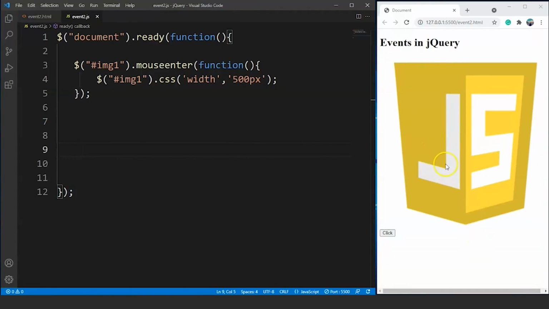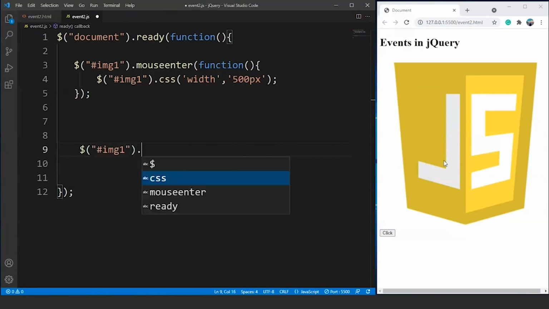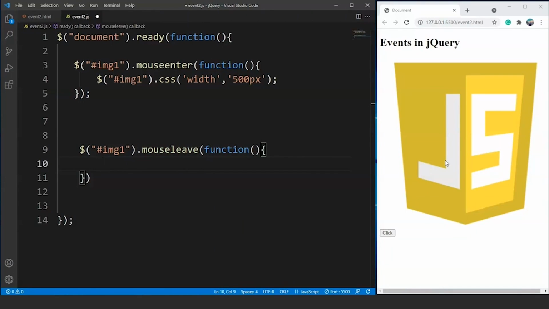Now we'll write the code for the mouseleave event as well. For that we'll write here $, and then access the image again. We'll write img1 dot mouseleave, and then create a function over here. The function will be responsible for the change in size of this image. So we'll write $, again access the image, write img1 .css, and then width is going to be again the default one.